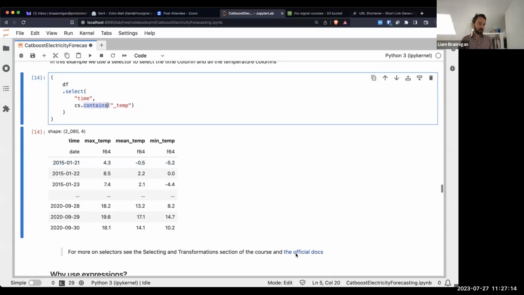There are a bunch of other functions in here. I've put a link down here to the official docs, which are a really well-written page. You can see there are things here for matching dtypes, for passing in regex, or for looking for columns that start with a certain letter or end in a certain way, a bit like the built-in Python string methods. So this also makes it really handy to work with lots of columns.